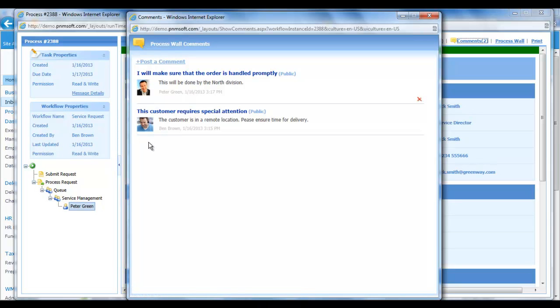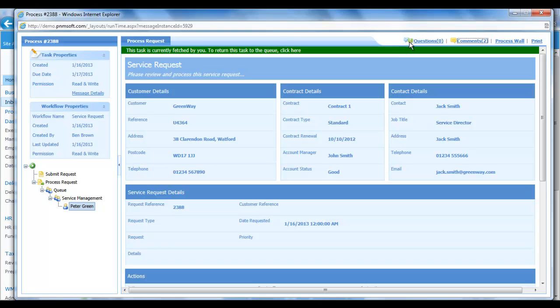Notice that both users have their photos here, so that helps add a little personal touch so they can identify each other, and that enhances the collaboration feeling among the team. And as both these comments are public, every process participant will be able to see them. So that's just a simple example of comments.